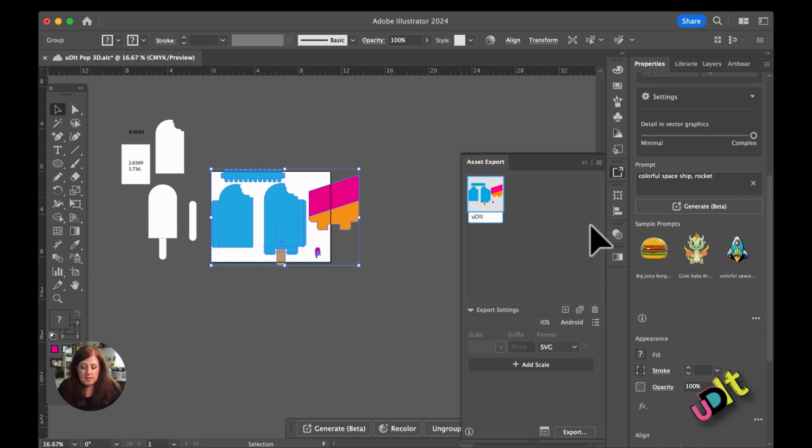Anyway, so this is the, I'm just going to name it the UDIT pop. Okay. Now, down here in this panel, this is where you can select what type of export that you want. So I definitely want an SVG because we're going to pull it directly into Design Space and then make this. There's one thing I forgot, and I will do it in Design Space because I'm going to show you how to do it.